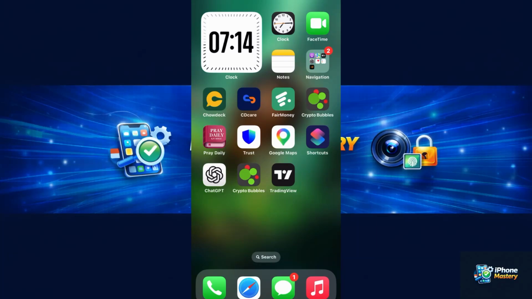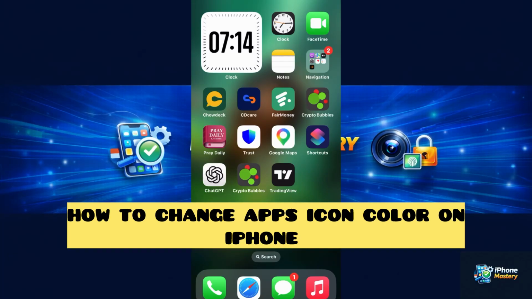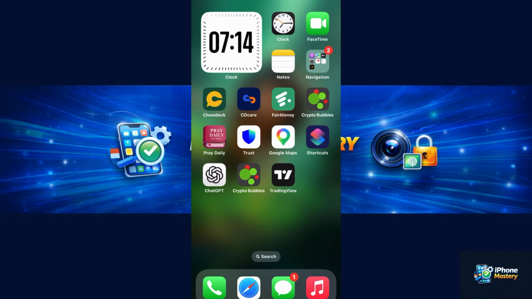In this video, I'm going to be showing you how to change the app icon color on iPhone. If you want to change the color of your apps on your iPhone, it's very simple. I'm going to be showing you that real quick.